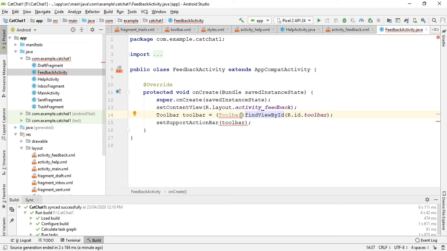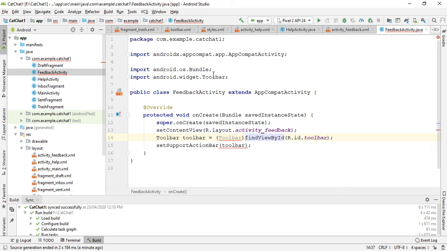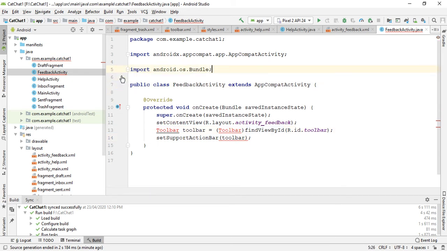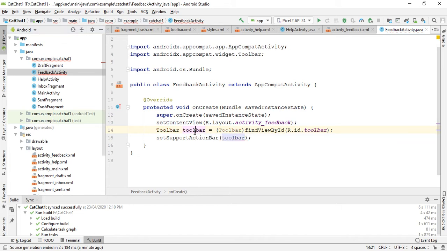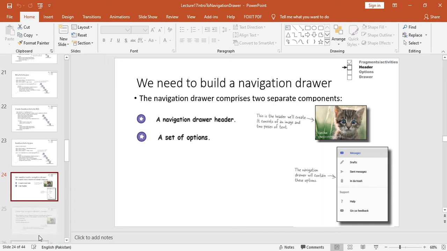Okay, over here I can see that it is not working because I had added Android widget toolbar. But what we have to do is add AndroidX toolbar. So I will press enter and I will select androidx.appcompat. Now it will work fine. Okay, we will go.